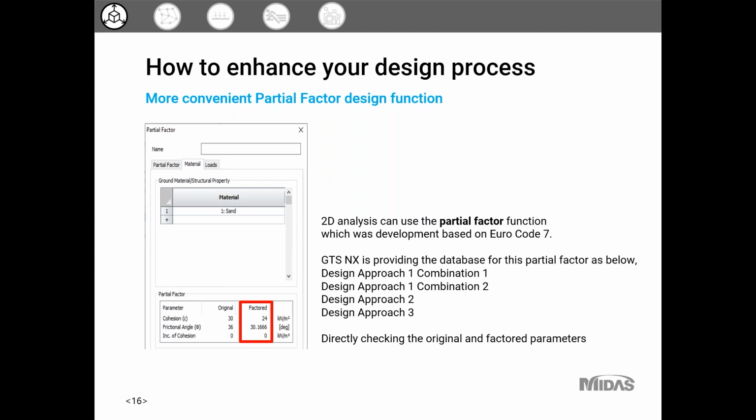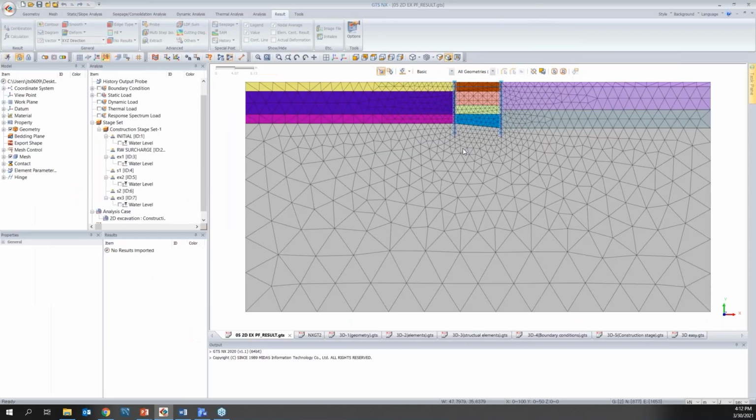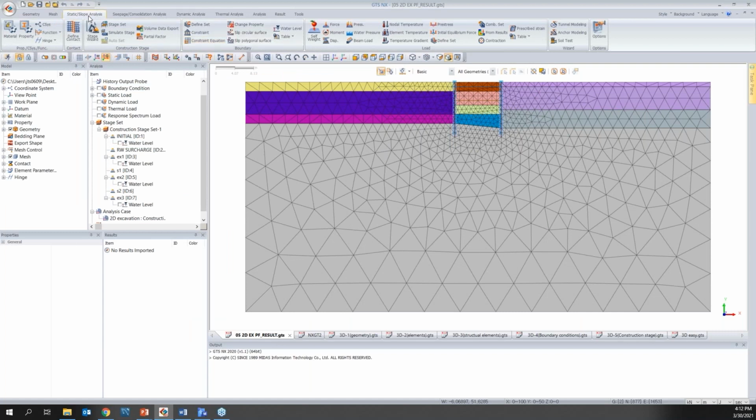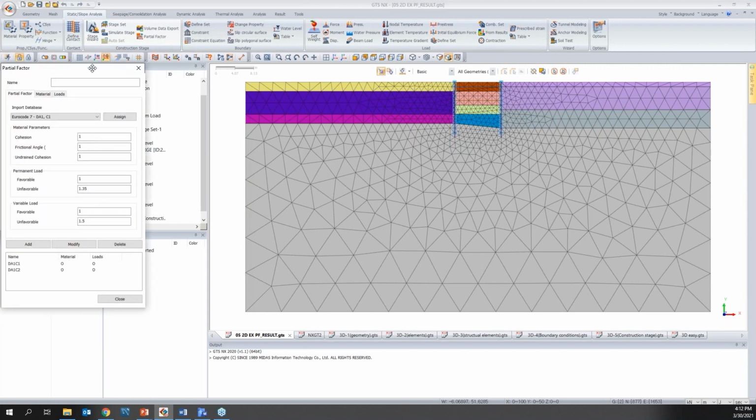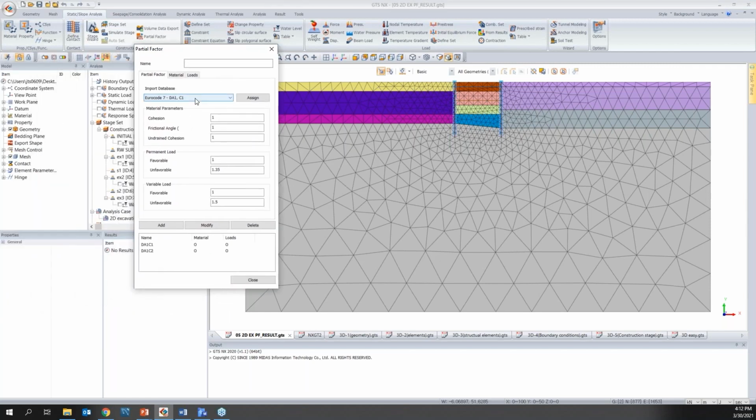So I'm going to show you how to assign it in GTS NX. Under the static analysis tab, there is a partial factor. If you click this, you can see this, and you can choose which design approach you want: DA1C1, DA1C2, DA2, and DA3. So just assign it, and the numbers are changed. So easily you can assign it to your materials or the loads.